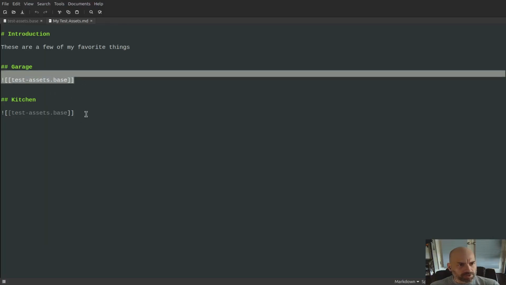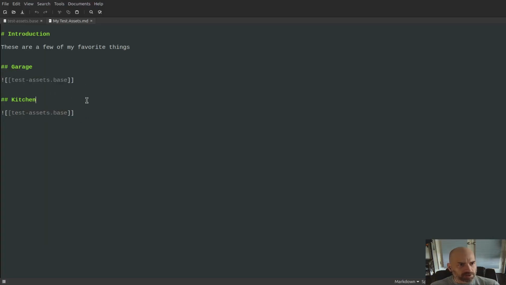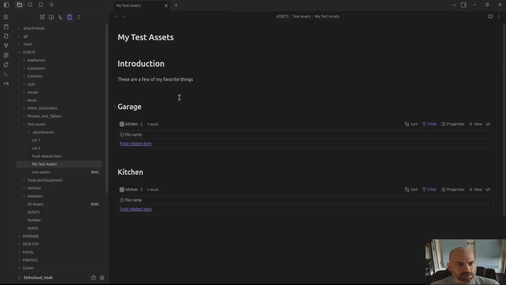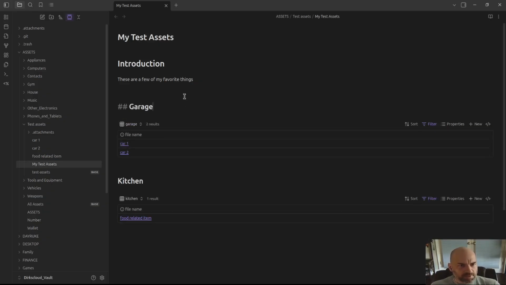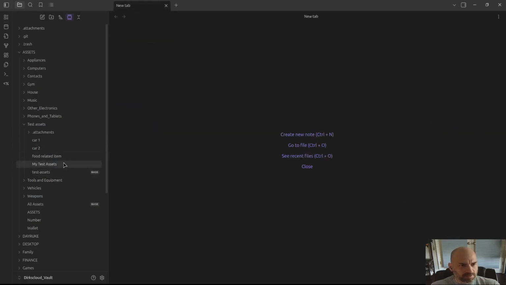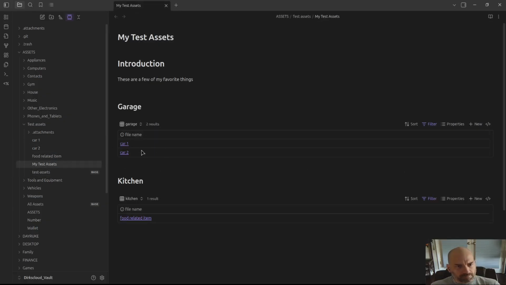The garage link and the kitchen link are actually the same link, so they're going to show the exact same thing. But just like you can link to a section of a note, you can also link to a specific view for a base. And that is specifying the default view. So now if we close test assets and reopen it, it jumps to that view because the default has been specified.